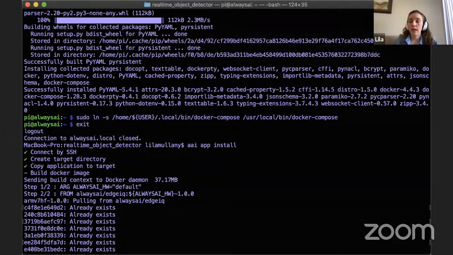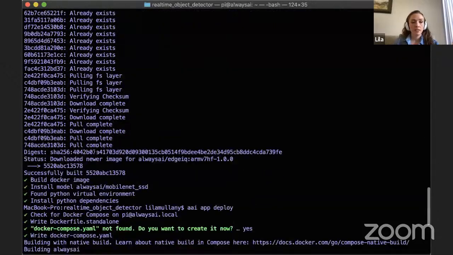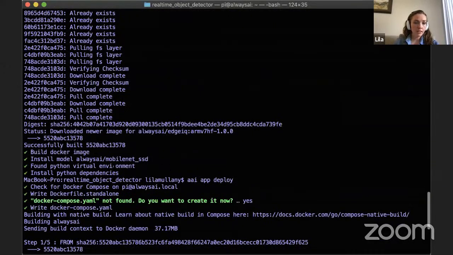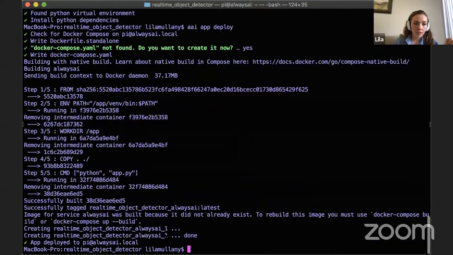And then it's just the same, run aai app install as you would. You can see that it's connecting by SSH, it's building the target directory, building the Docker image. And then we're done. Everything built the virtual environment, installed all the Python dependencies. We've done that a lot. So now we do the new command, aai app deploy, and it created the YAML file and built the container. All of that worked well, and it says, okay, I'm deployed to pi@alwaysai.local, and then as we see here.